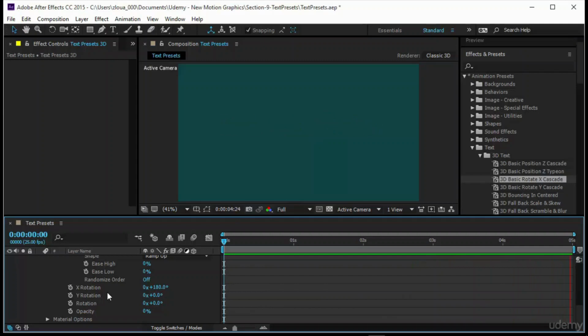It's coming from 180 degrees. Well, what we can do here is to change it to -90. And we have a totally new animation. So this is what I'm talking about. If you want to do something, try to do it with the presets. Now, I have here no position.